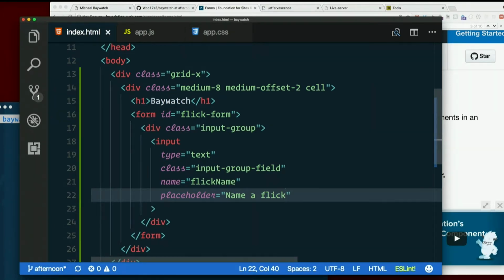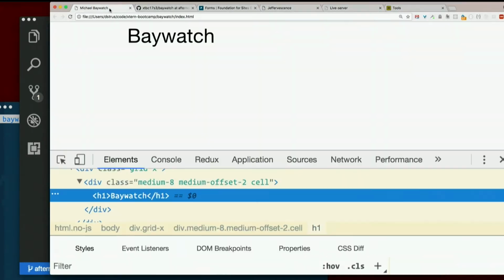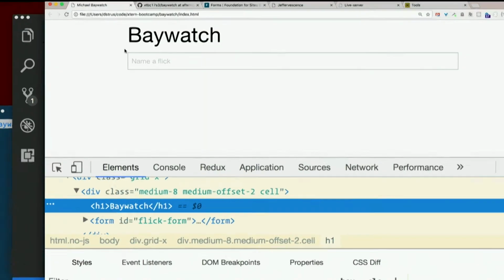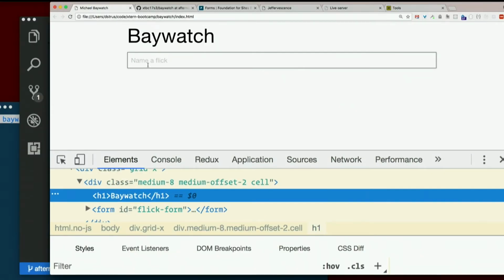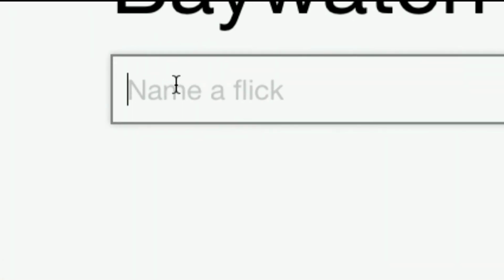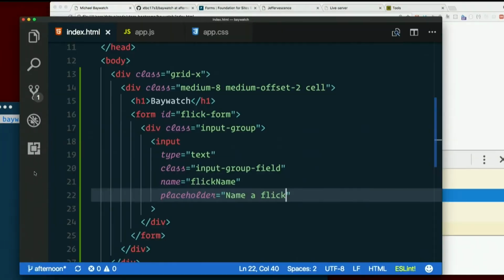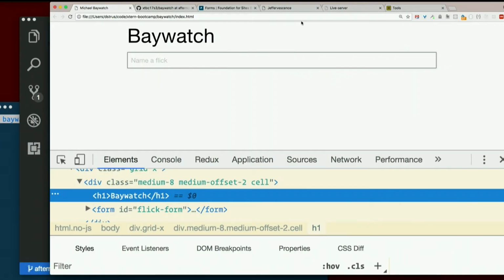Let's see how that looks. See that? Name a flick. Start typing, it goes away. Clear it out, it comes back. I don't know how faint that is on the big screen, but you see that? Yay, placeholder. Okay. So we need a button.